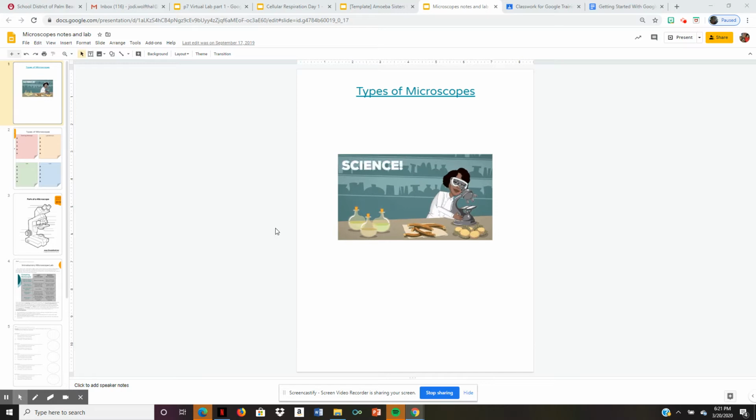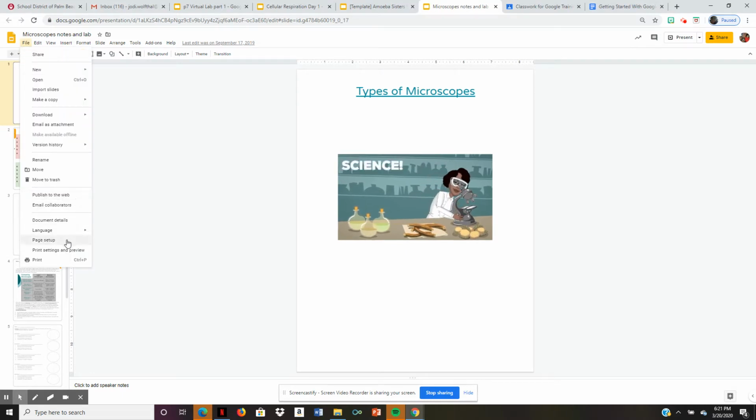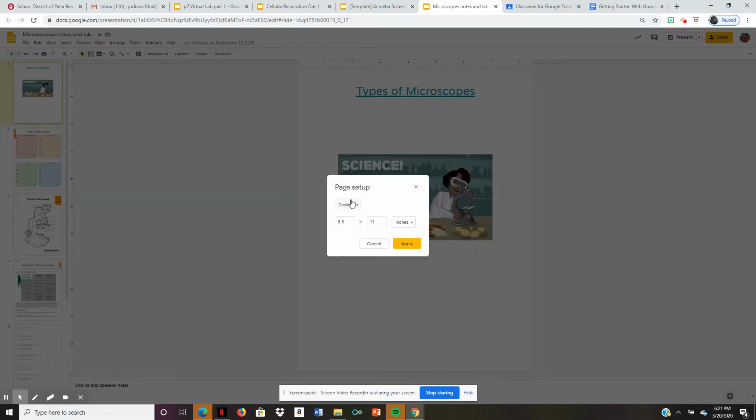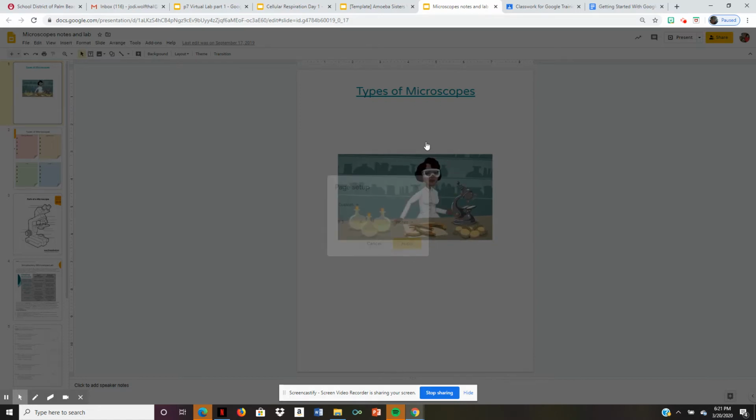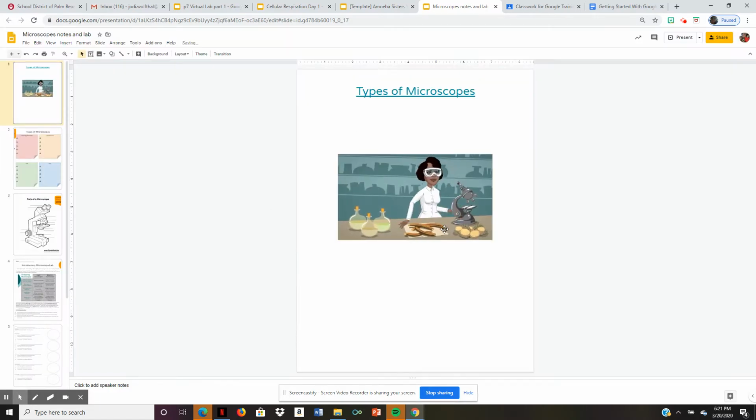So this is something that I did for microscopes earlier in the year. I have here a changed slide dimension. So if you wanted to change the slide, the way that you would do that is go to File, Page Setup, and then you can see here I've changed it from the widescreen that they normally choose for you to custom, and then I've made it 8.5 by 11. And then you just hit apply and it'll look like this. So that's the first step.